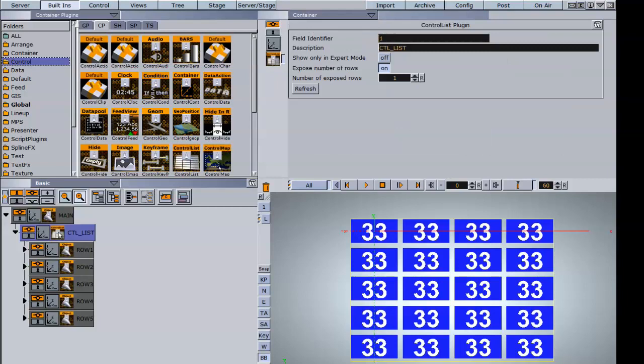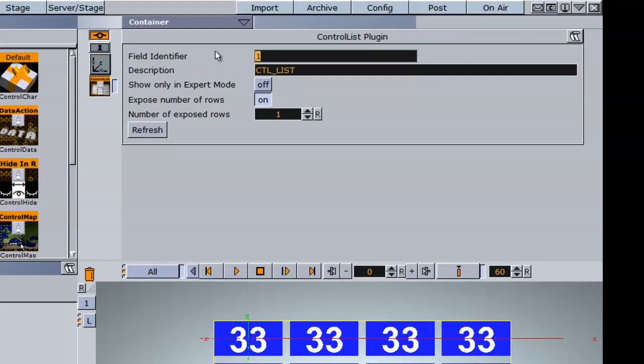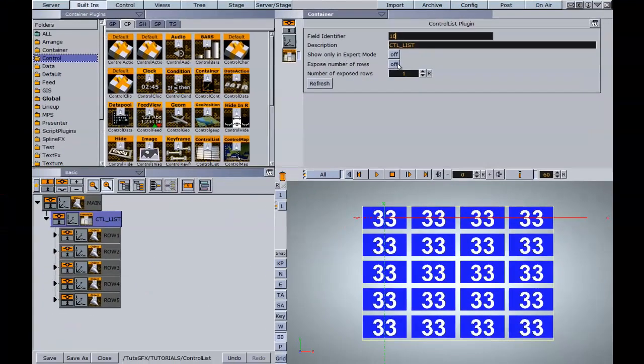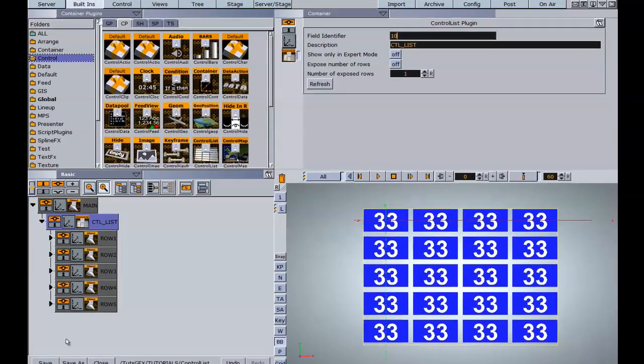Within the control list editor, we have a field identifier. We could potentially leave it at 1, but since all of our text things were at 1, I'm just going to name this a variable that I know will not interfere. So I quickly named it 10. And we can change the description if we want. And I'm just going to come down and turn this exposed number of rows off. So I'm going to hit save on the scene, and we're going to go into Trio and test this out.